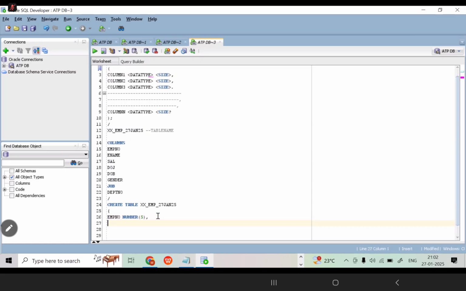Next, what is the next column? Second column, what is it? Employee name. Now we can tell what type of data you are able to store in this column. Varchar2. Now, for example, I am going to give it as varchar2 of 10. What does it mean for this? Now you can tell me. If you define this column as a varchar2, what does it mean?